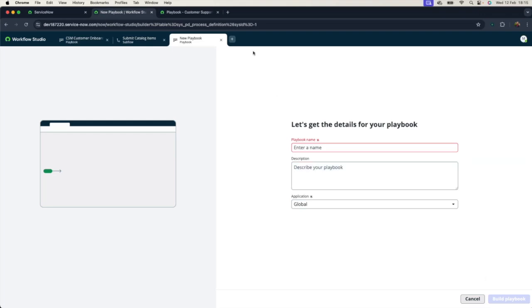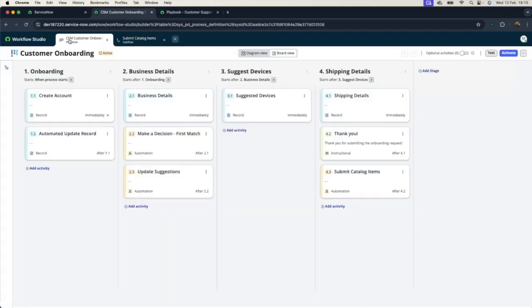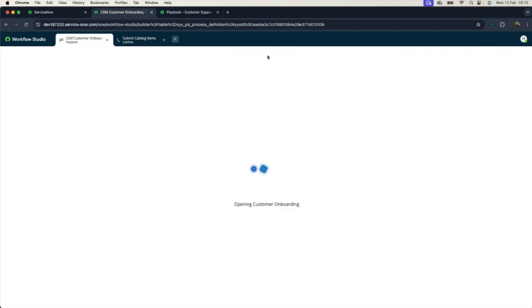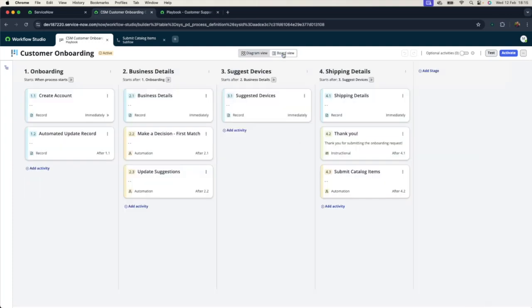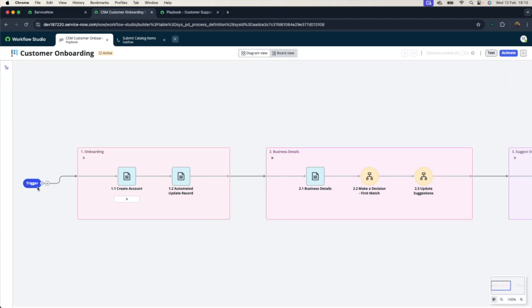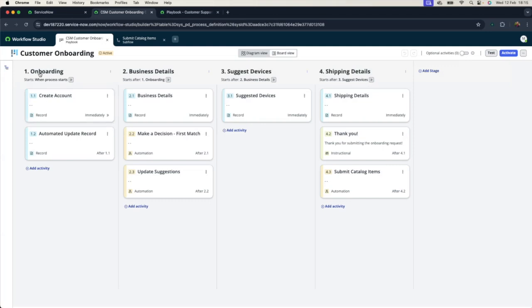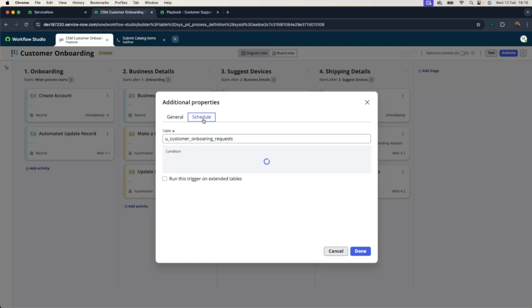Once you start building it, the first step is to add a trigger to it. I'll show you the trigger. This is the view. We have two views, as Shubham was mentioning. One is the diagram view, which looks more like a flow chart, and the next one is the board view. In the diagram view you can see the trigger, but in the board view you will not see the trigger condition, but you can configure it from the properties here.